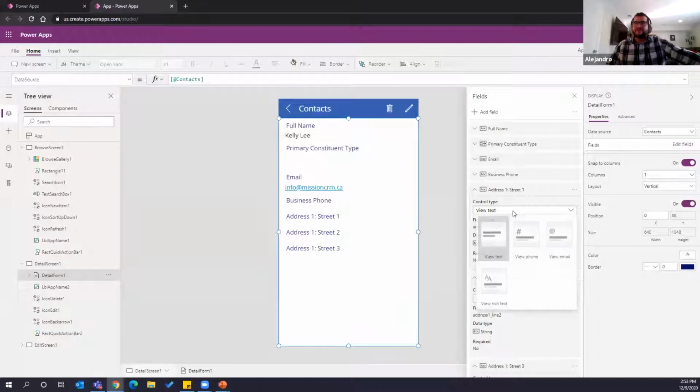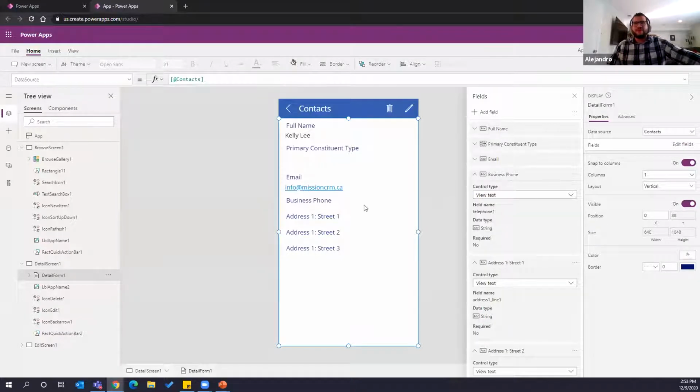And then from that, I can change the format. Maybe I want to change the format of the phone number. You can see here a phone number.